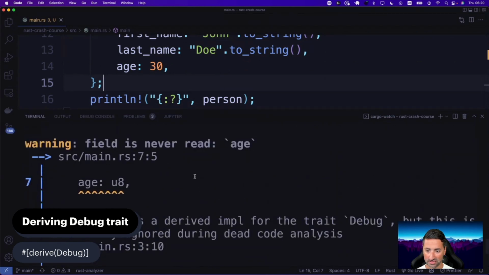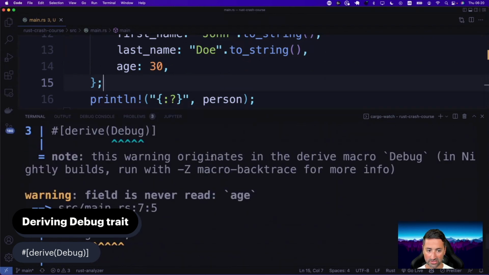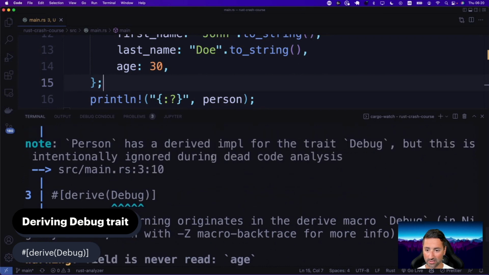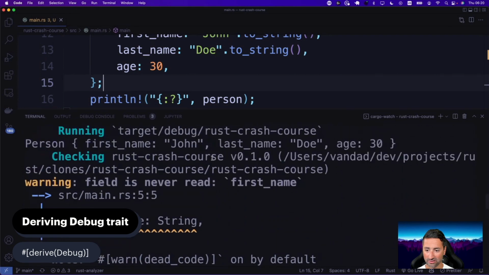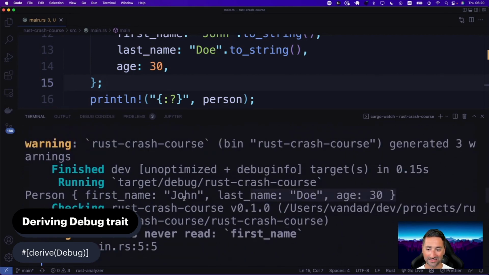Person has a derived implementation. Age is never used, this warning originates in the derived Debug macro. Person has a derived implementation. There's quite a lot of warnings in here. Here is the actual message being printed to the screen: person first name and last name.